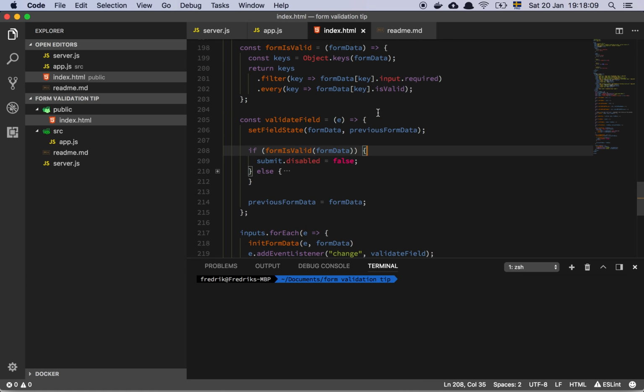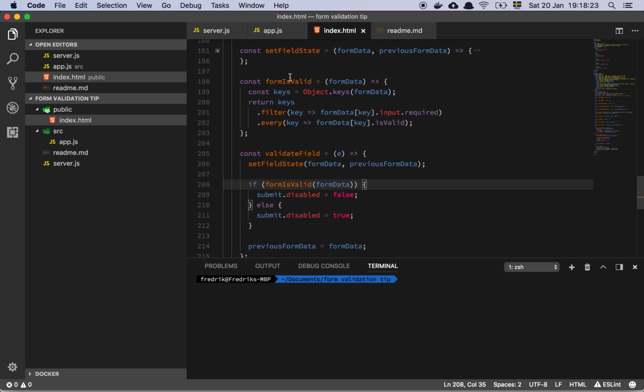And then it's going to validate if the entire form is valid, because every time we do a change, we just want to check if the form is valid, so we know if we want to set the submit button to disabled or if we want to enable it. That's all it does. And checking the whole validity of the form is very easy when you have the form data in this global object. You just grab the keys, you filter out all the keys that are not required, and then you simply check if every single one of the required fields are valid. If all of the required fields are valid, hey, your form is valid, you can now submit.